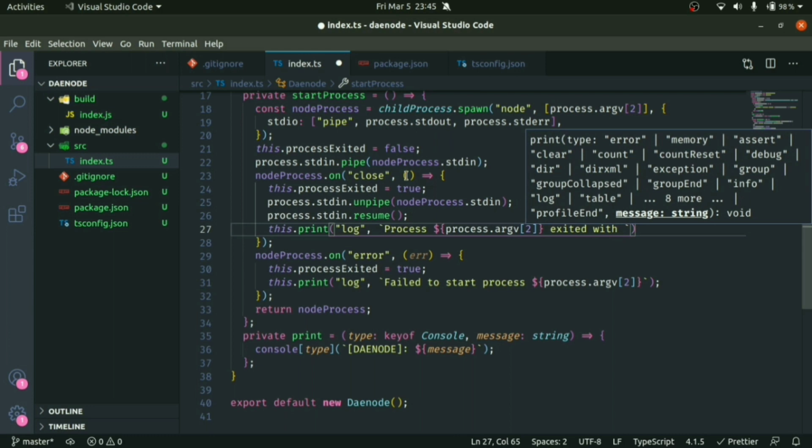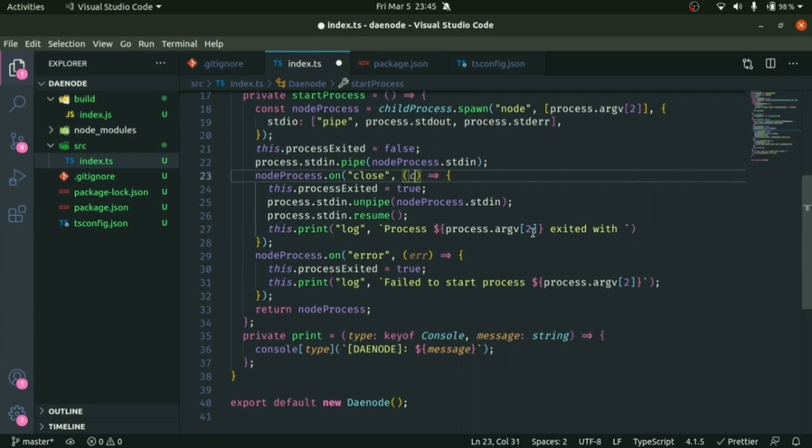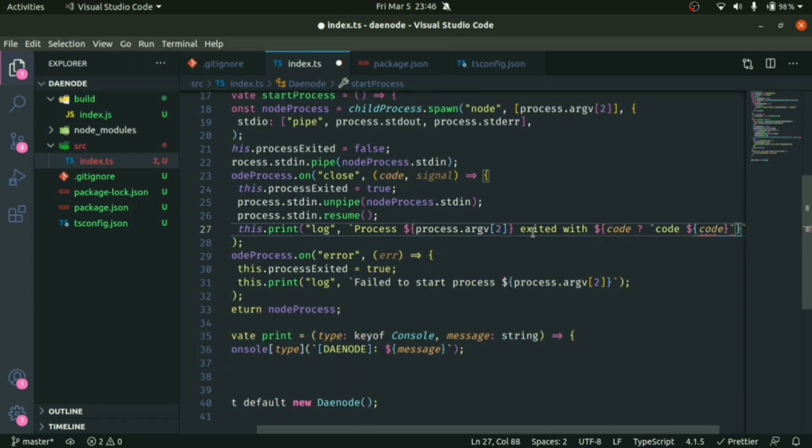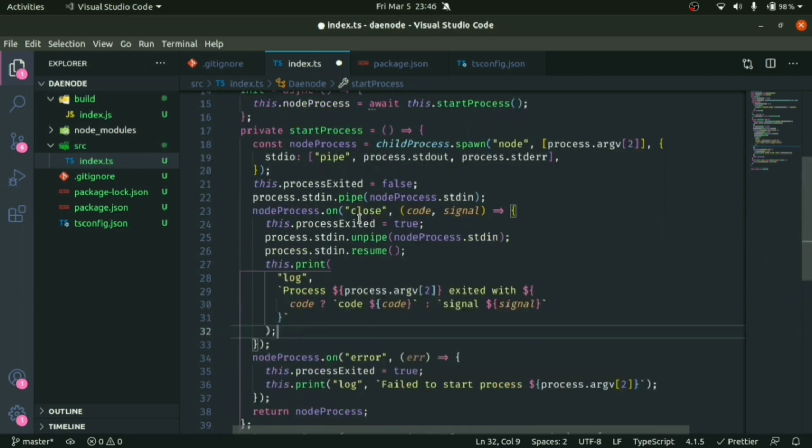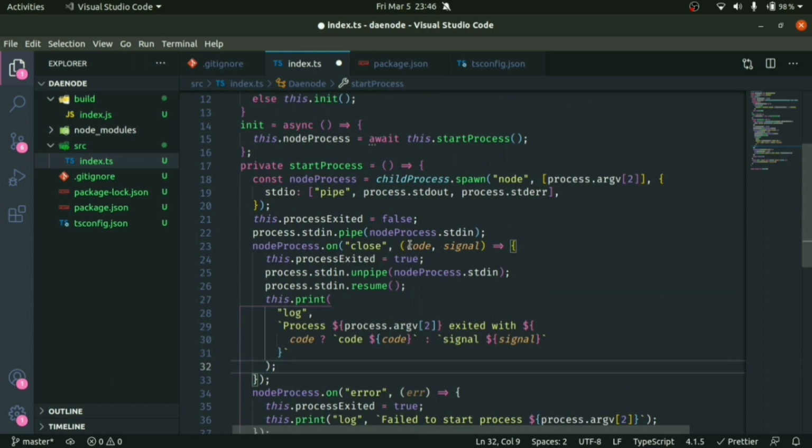Now in the close event we get two things. The first is a code and the second is the signal. So what caused this child process to close? If there is any code, we can say it exited with some code. Otherwise we'll say that it has exited with a signal, and we'll specify what signal it was. So we'll say signal.